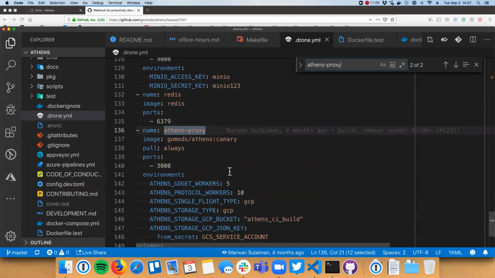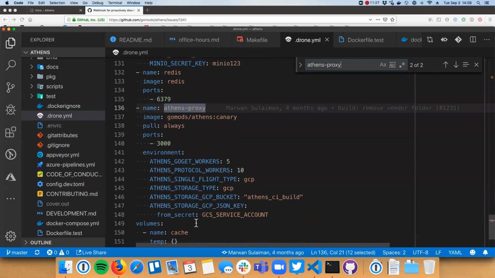There it is. So it's Canary, meaning like the latest version. So in a way, this is kind of like its own end-to-end test. Yeah, so this image here, it's the Canary, meaning whatever we had just published, or the last thing we had just published.